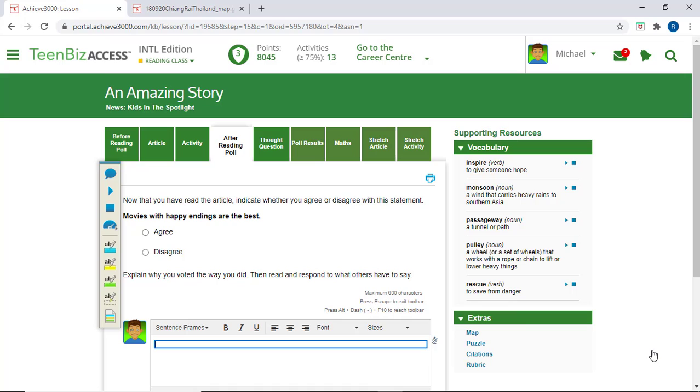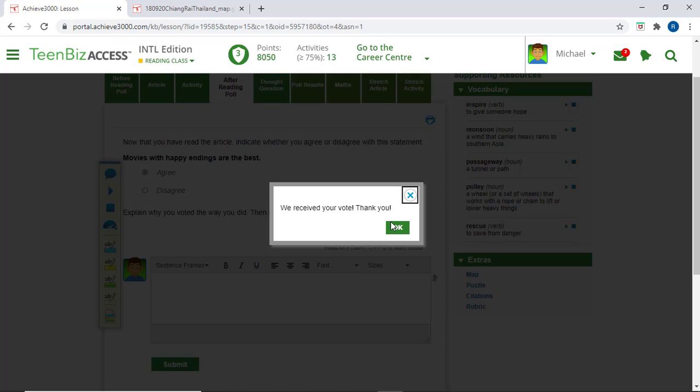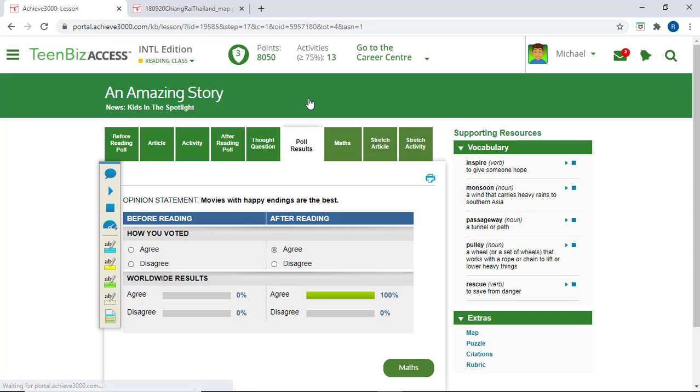Type in your response. Once finished, click the Submit button and you can see how other learners have voted across the world. Click on the poll results tab to see how others felt after reading. Finally, let's go back to the 5th step, which is the thought question. This provides you with the chance to answer a written question and practice writing in more detail.